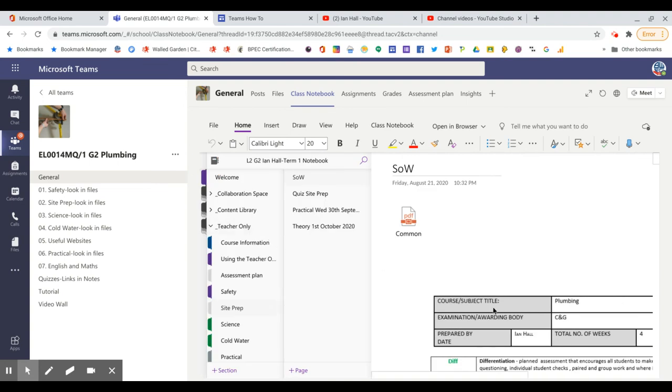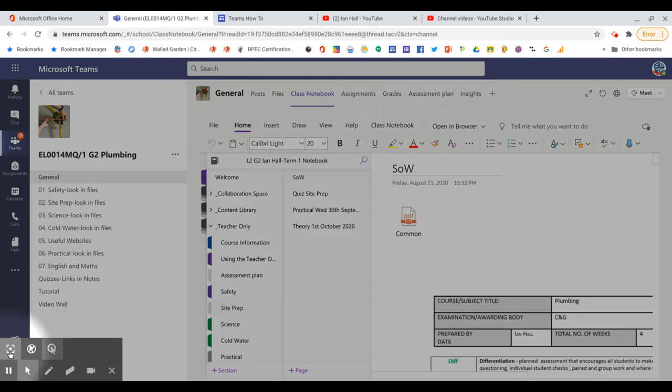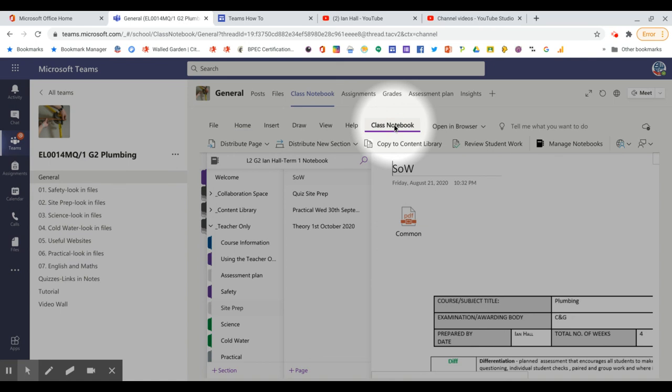Now, if I wanted to share that scheme of work with my class, I could quite easily go on to the scheme of work there, so we can see that we've got it over here. And what I'll do, I'll just bring the light on so it's easy for us to see. And I'm going to go over here where it says Class Notebook. I'm going to click onto that. And we're going to distribute this page, so you can see we're in the sections here. We're on site prep.